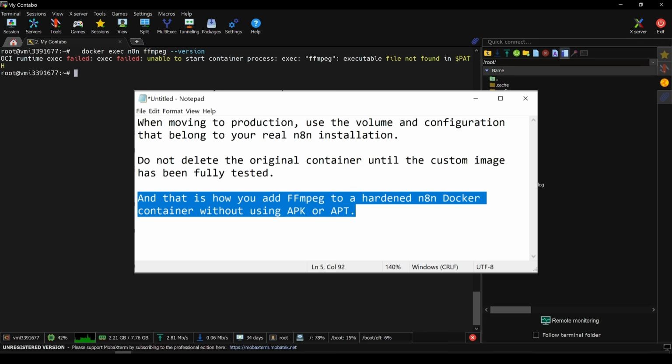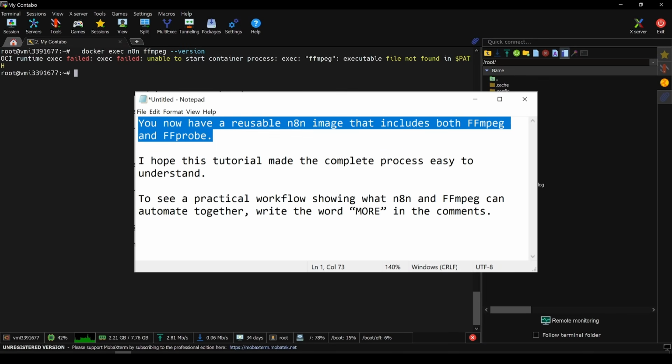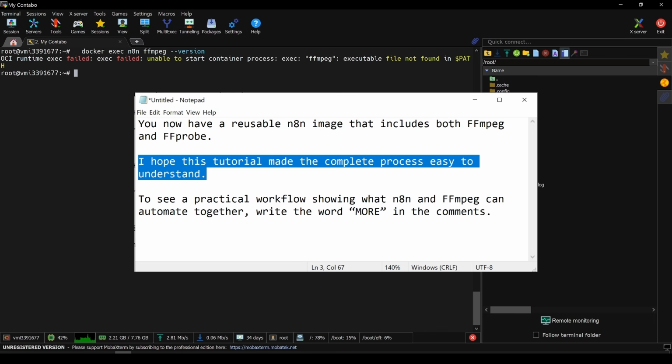And that is how you add ffmpeg to a hardened n8n Docker container without using APK or apt. You now have a reusable n8n image that includes both ffmpeg and ffprobe. I hope this tutorial made the complete process easy to understand.